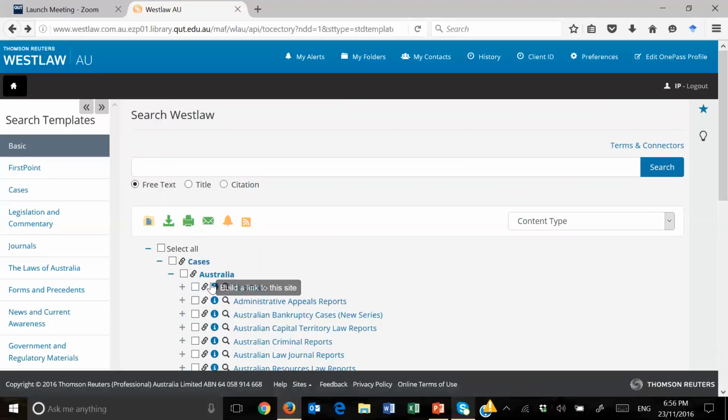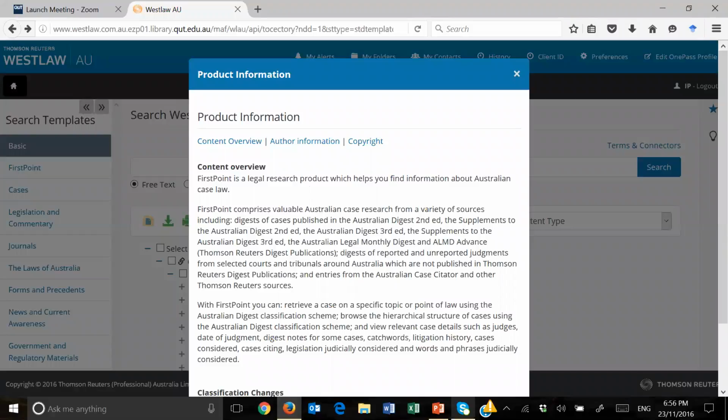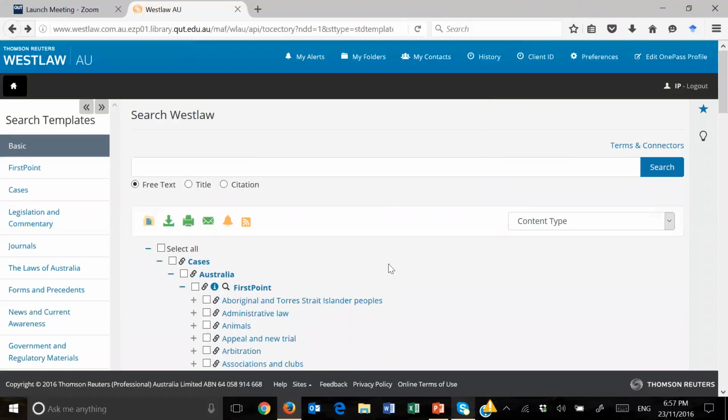Now, First Point is a product which is a combination of a couple of print products, namely the Australian Digest and the Australian Case Citator. Now, this is the online version of that product and a combination. And it consists of case summaries of both reported and unreported judgments. And the unreporteds go back to 1825 and the reporteds go back to 1999. So it's a valuable tool for doing case law research where you can get your digest summaries, plus you will get a large amount of references out through to other cases, cases cited, and other relevant documents to a particular case.